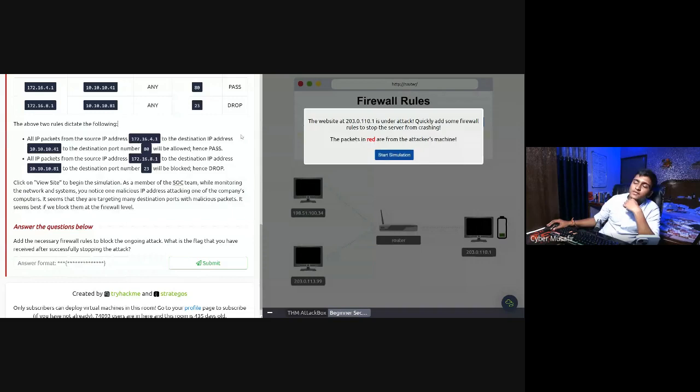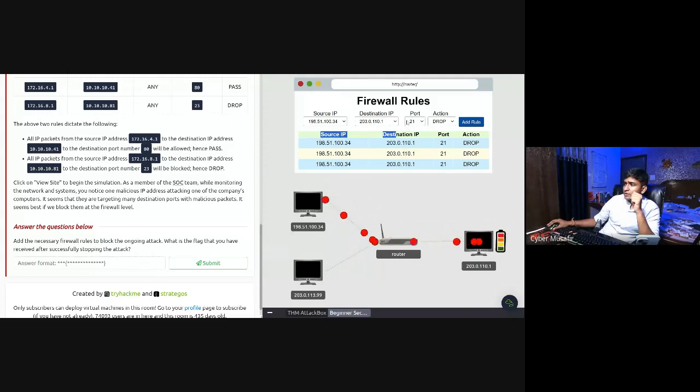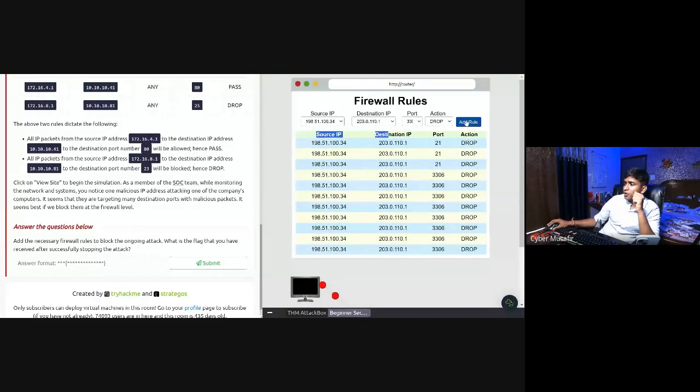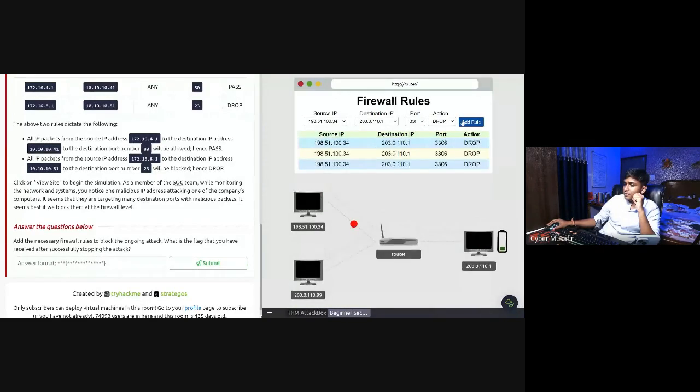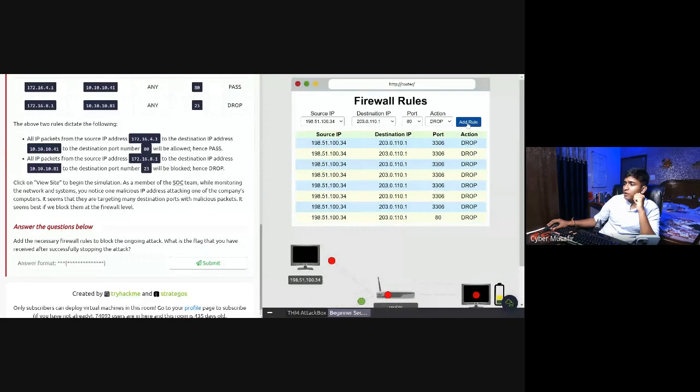Till now, every room I have said this room is especially for people who are into this. So the source IP is coming from here, and it's going to this particular port. Okay. We cannot drop this. The port number is not available. We go with 3306. We try to drop. No, it's not happening. It's passing. So we'll try every port number we can.